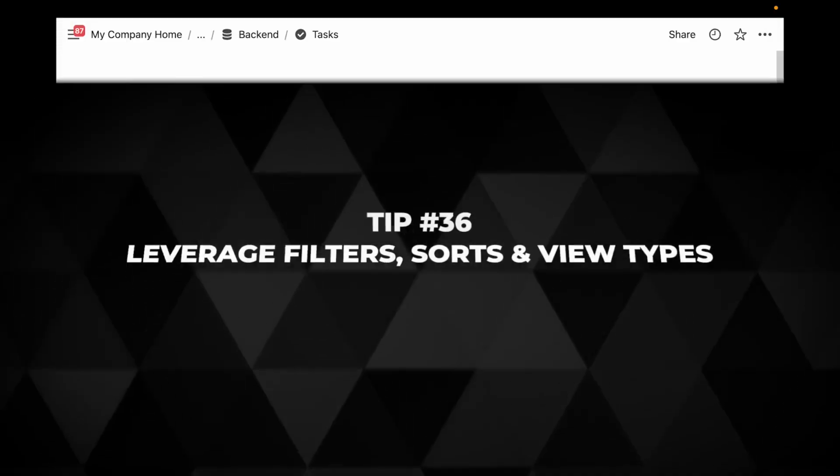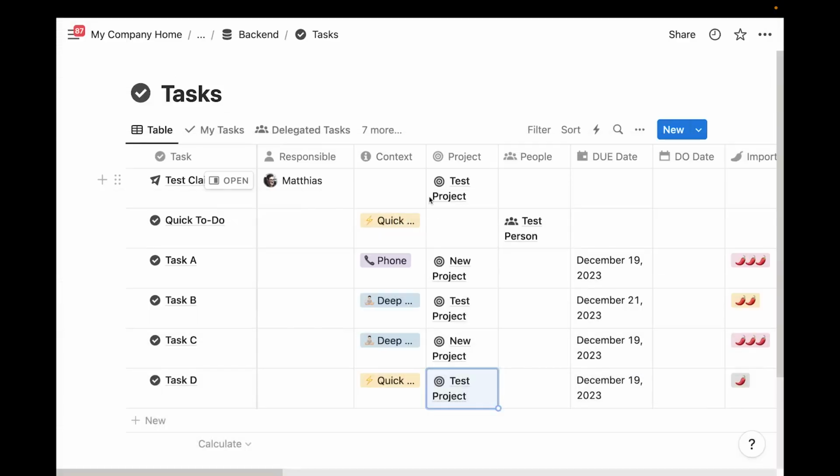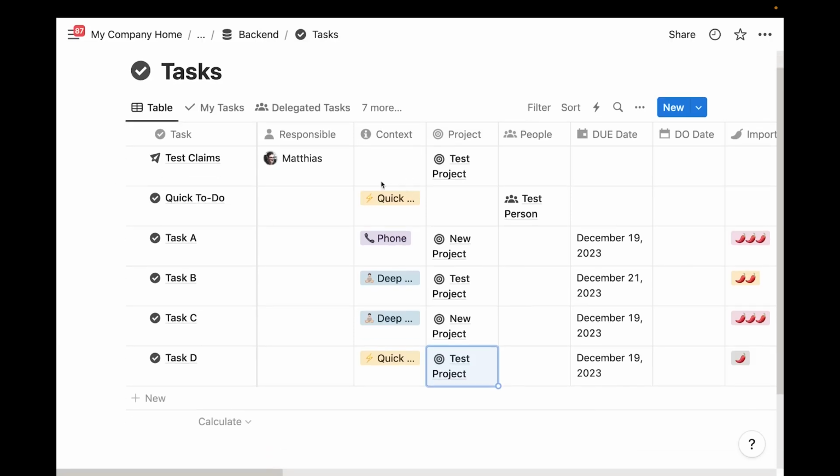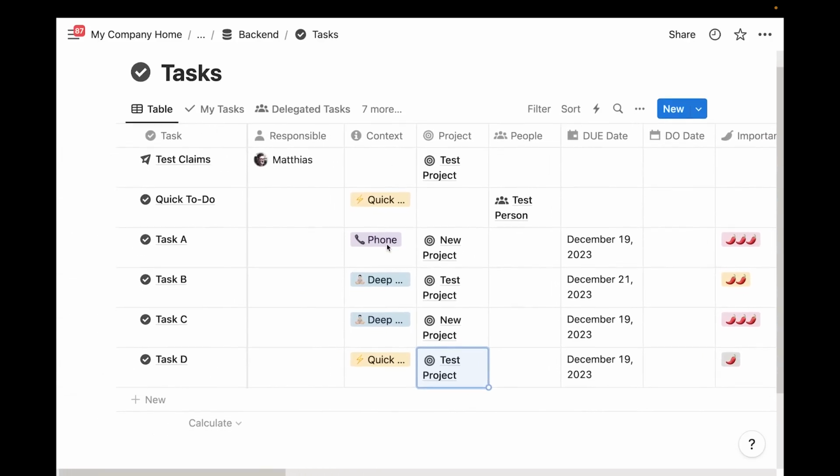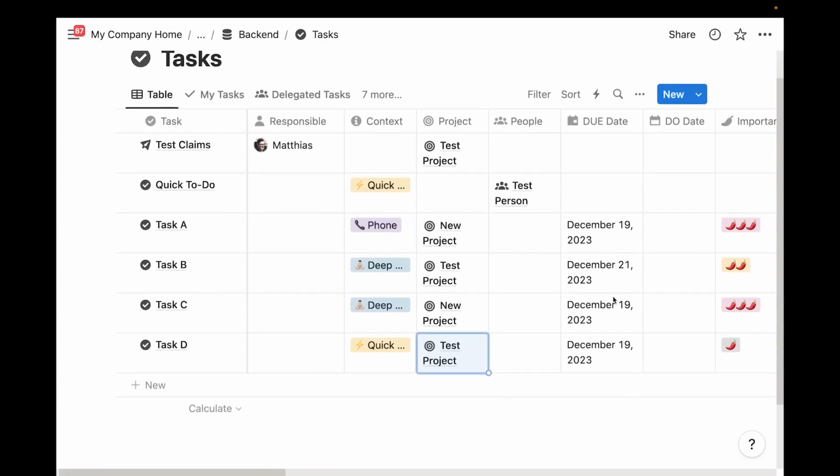Notion tip number 36 is about leveraging filters, sorts, and view types. Now, I realize this one should have come before the previous tip, but we just roll with it. This is how you can make sense of your database if you have a lot of information in them. So let's just take this one as a sample. We have a task database and we have a ton of different properties with information that we record about a task. For example, the context, what project it belongs to, and the due date.